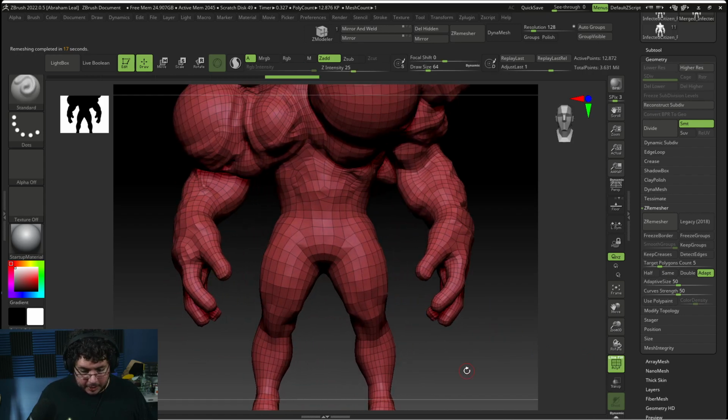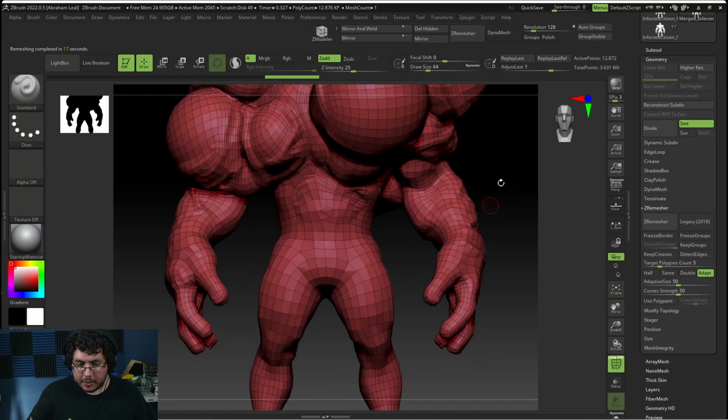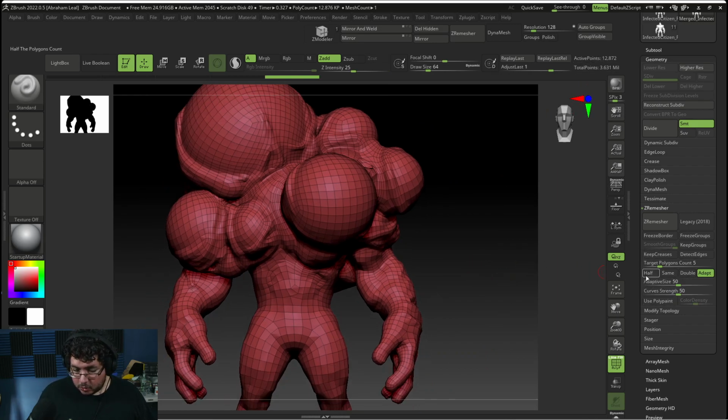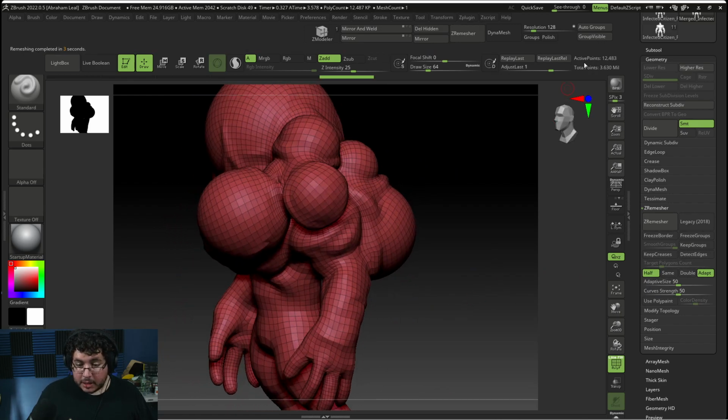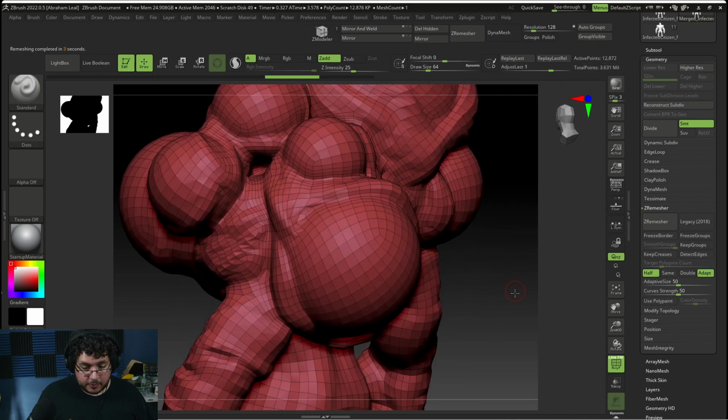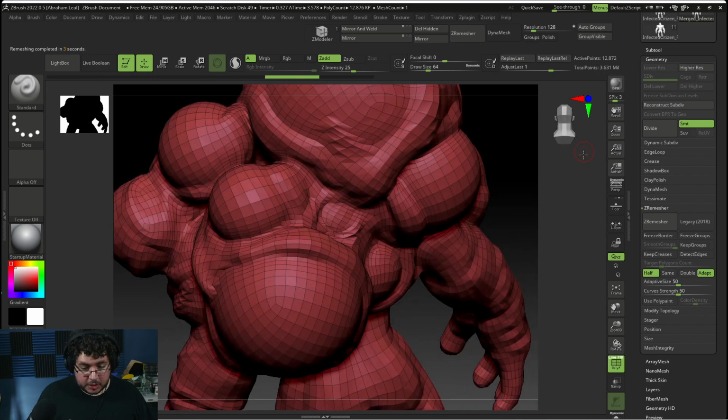This is great. Actually, the density is perfect. It's a little bit high. We're at 12,000. Let me see if I can lower this a little bit. So I'm going to say half and try one more ZRemesh. And there we go. No, still 12,000. So it really didn't change that much. And it modified the topology quite a bit.